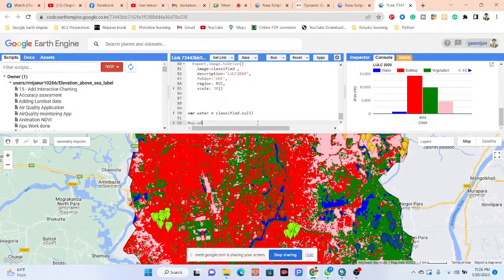Then I want to show the layer. I simply use Map.addLayer, and I want to display the result. I call the object name, water, and put here the min, which will be 0, and max 1, and set the palette function. For the palette, I want to show the places where there is no water in, suppose, gray color, and where the water is available, I want to show as a blue color.